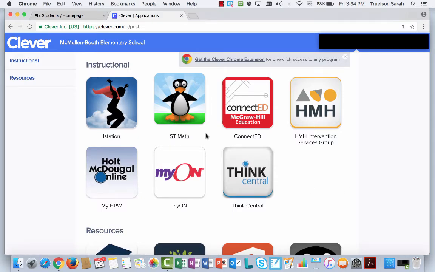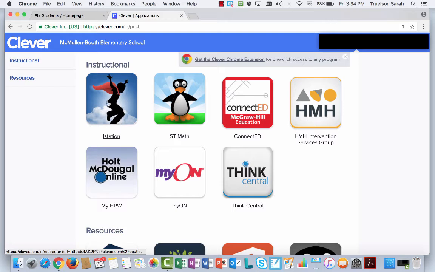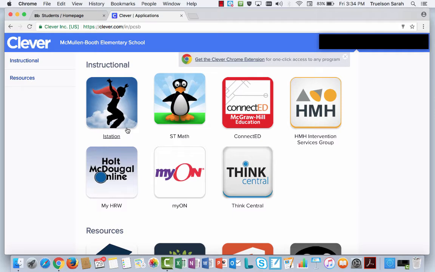Pretty simple. You don't need to install anything on your computer. Just make sure your Adobe Flash is up to date. The next program I want to take a look at is iStation. iStation also has a program that you need to install at home. If you've used it in the past, then you know you've gone to istation.com to install this program.